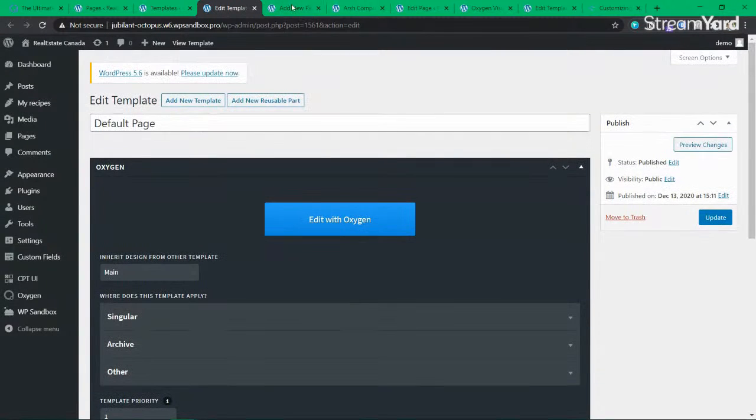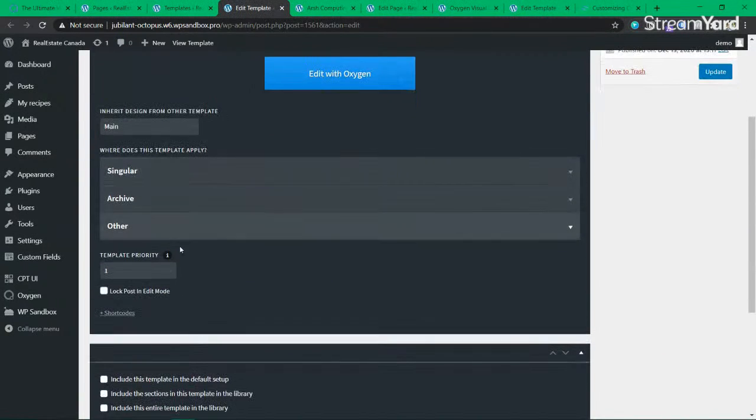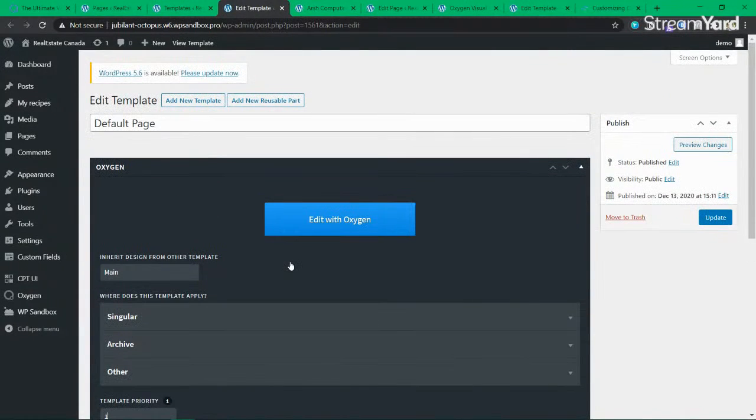Okay, you can see that here. Let me close this. That's the page. That's where the default page will have a template priority of 1. By default, I think it has 0, and making it 1 will override whatever, so the main template will not be applied on the default page. Only the default page design will be applied on every page.